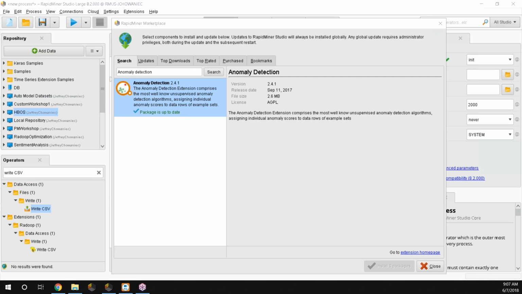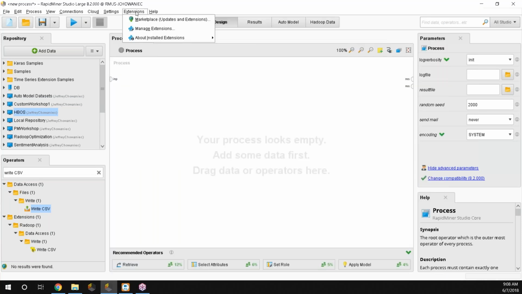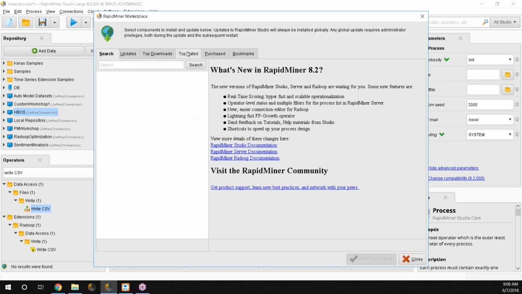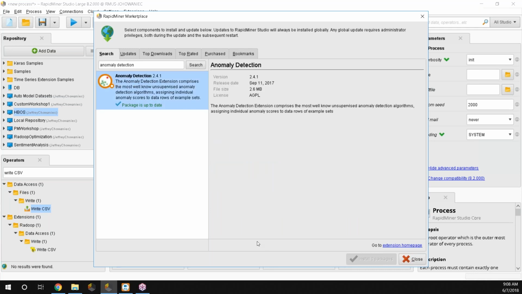So with that, if you do not have that installed, I have the marketplace up here. It's very easy to get to. You can go to extensions, there's a marketplace updates and extensions. And then you can just search for anomaly detection. If you search for that, it should show up. You should see this little icon here. Go ahead and select that for installation and install that package.